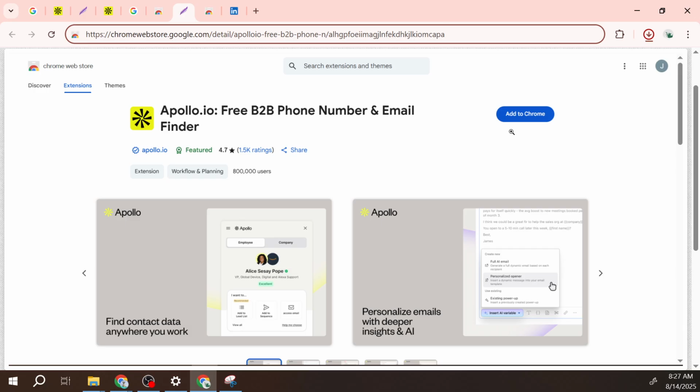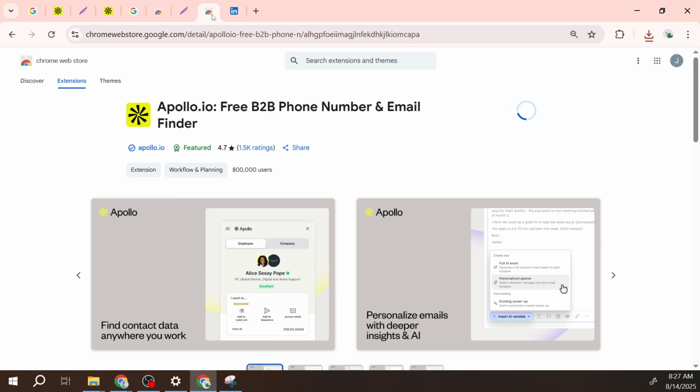Once you've found the Apollo.io Sales Intelligence extension, you'll see an option to Add to Chrome. Go ahead and click on that. This step initiates the download process of the extension. Here, it's important to ensure that you are adding the official extension offered by Apollo.io to avoid any third-party apps that could be misleading or not genuine.